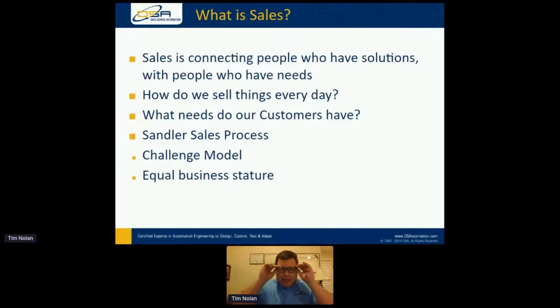Now, what I'm going to refer to here is the Sandler sales process. It uses a couple of things. First of all, the challenge model, where I'm going to ask you a bunch of questions. I'm not going to come in thinking that I'm the expert. I want to find out from you what you need from me. The second part is equal business stature. This has come up in several other management and development talks during this conference. Quite often it's: is the customer telling me what to do, or am I telling the customer what to do? Either one of those is an imbalance, and somebody's not going to be happy. What we want is to be equal and reach an understanding between each other.